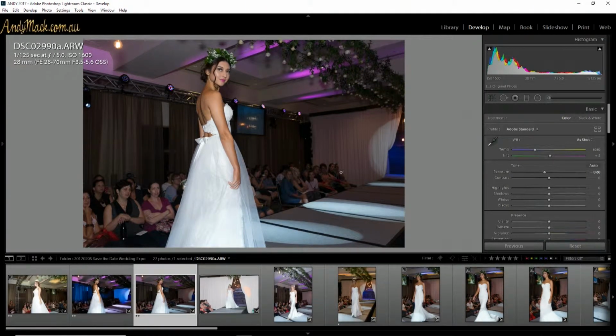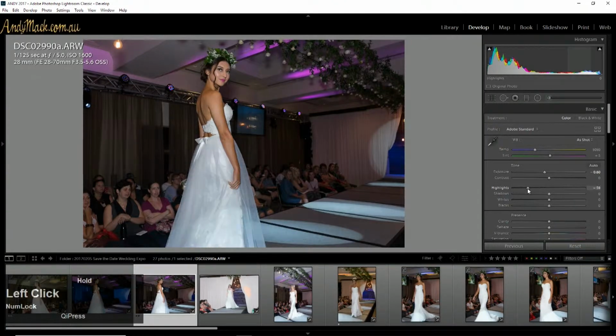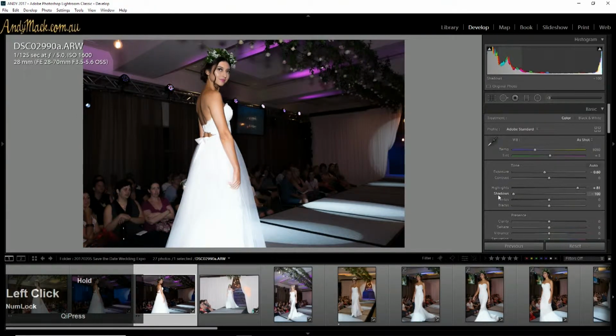And what can I do with the highlights? If I brought the highlights down, you get a little more detail in that dress, but today I'll bring it up. And you'll see what happens in the end. That looks like a lot. It is a lot. But I'll bring the shadows down so we can darken the background shadows a little. Already our bride's popping a little more.